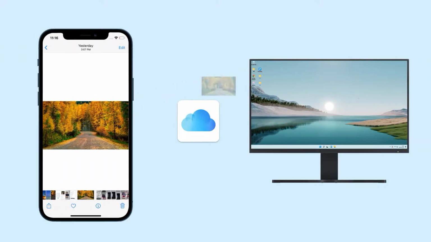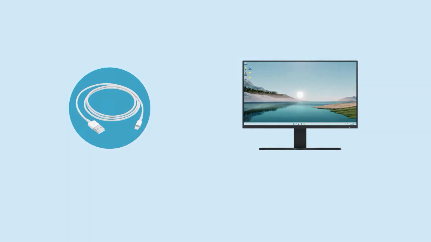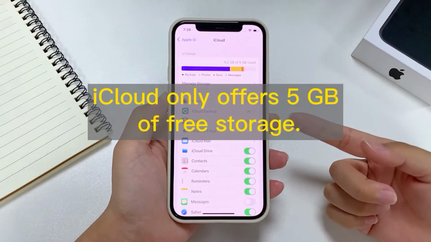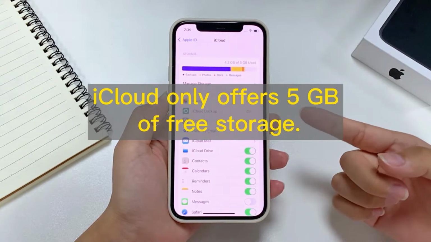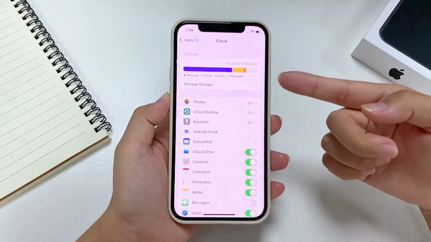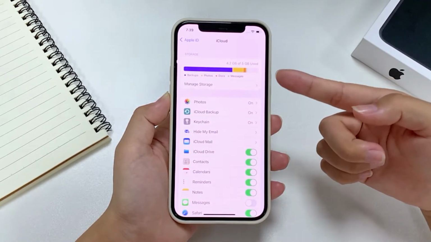We have to admit that iCloud offers an easy way to transfer photos and video from a Windows 11 computer to iPhone. It doesn't require any cable or any type of computer. All you need to do is setting up the same iCloud account on both the devices. One thing to note is that iCloud only offers 5 GB of free storage. That's not enough for most people. Fortunately, Apple makes it very easy to buy additional iCloud storage.